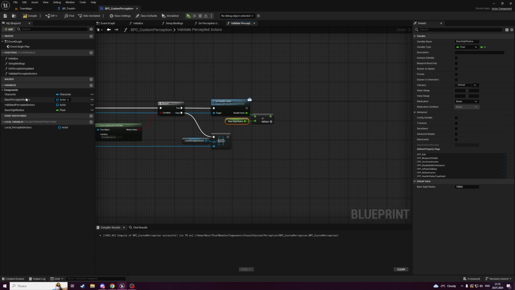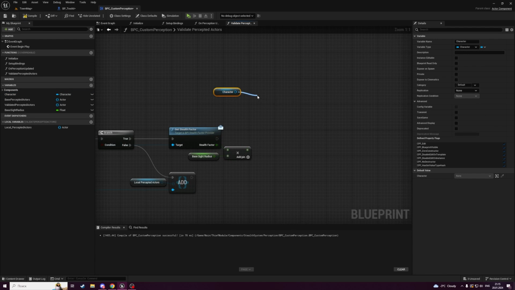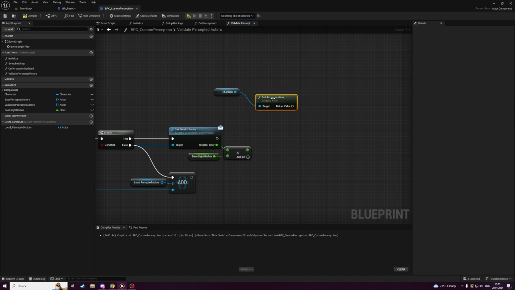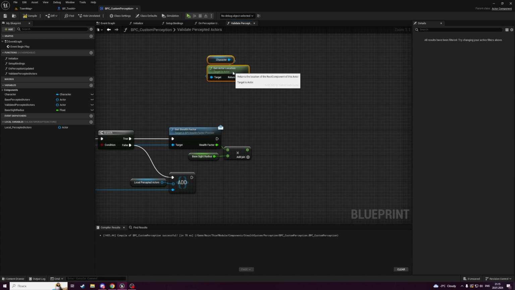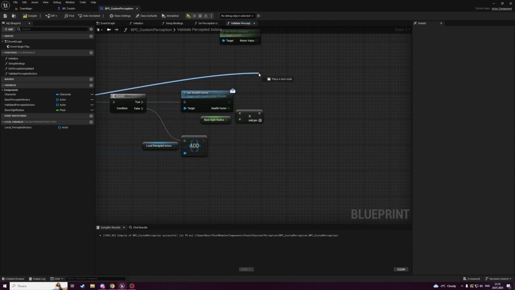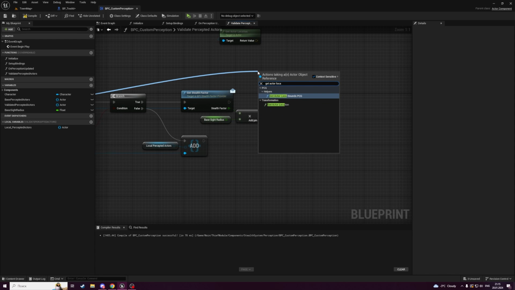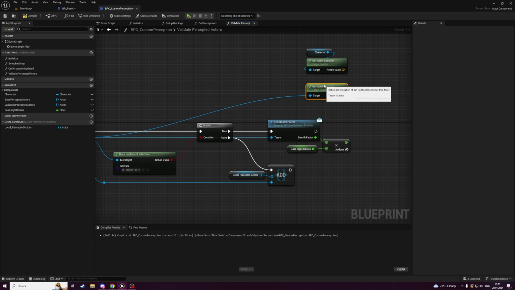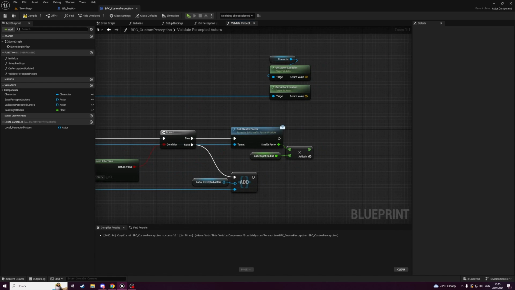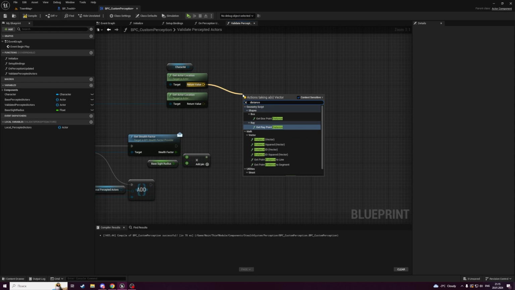So we're gonna get a character that owns this component, custom perception, and count its distance. We're gonna get it first, we're gonna get its location, get actor location. And second, we're gonna get the location of a percepted actor. So let's get it here and get actor location. Now let's count the distance between these actors.